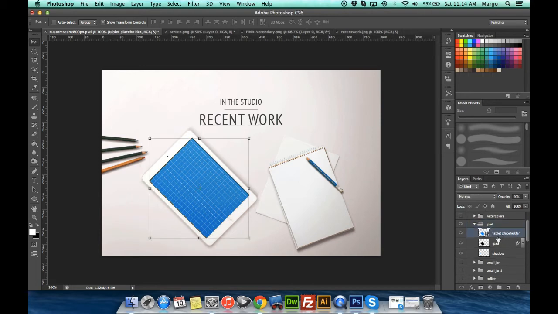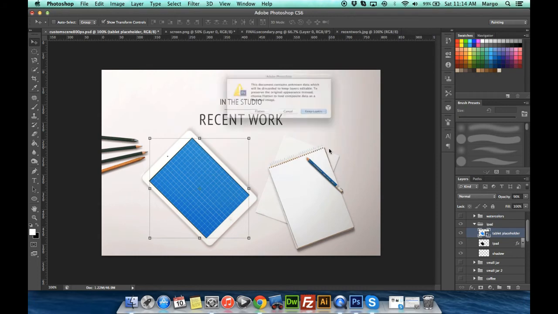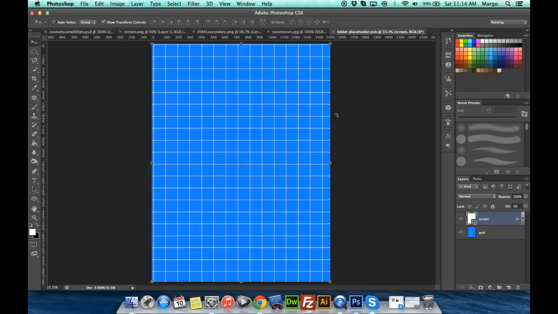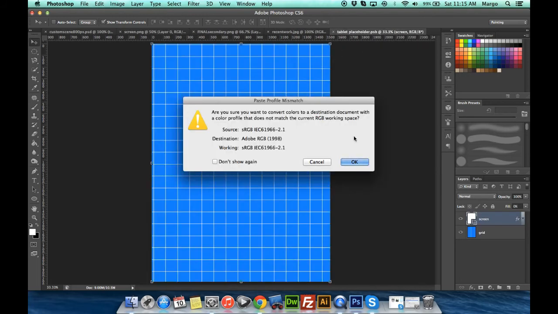Right here in this layer where it says tablet placeholder, you'll notice there's a little square in the corner of this layer. That means that this is a smart layer, and all we have to do to edit this is double click, click OK, keep layers. It's going to take you into a new file. And I'm going to copy and paste my screenshot onto this file here. I have my screenshot here, copy and paste.